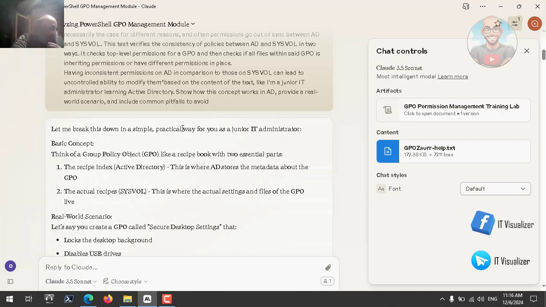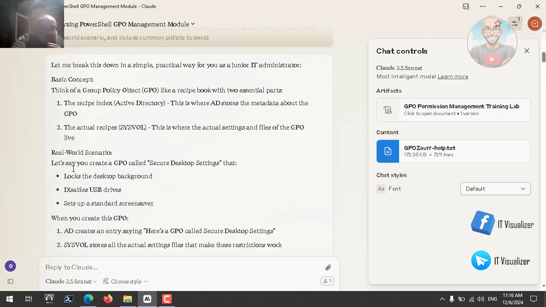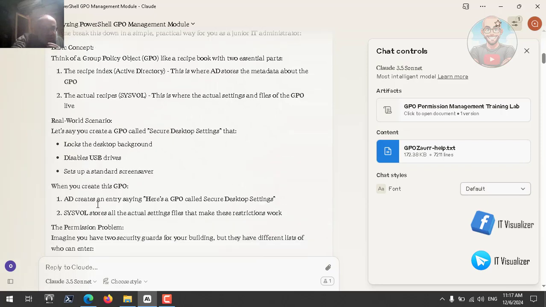Let me break this down in a simple, practical way for you as a junior IT administrator. Basic concept. Think of a group policy object like a recipe book with two essential parts. The recipe index. This is where Active Directory stores the metadata about the GPO. The actual recipe. This is where the actual settings and files of the GPO live. Real world scenario. Let's say you create a GPO called secure desktop setting that locks the desktop background, disables USB drives, sets up a standard screensaver.